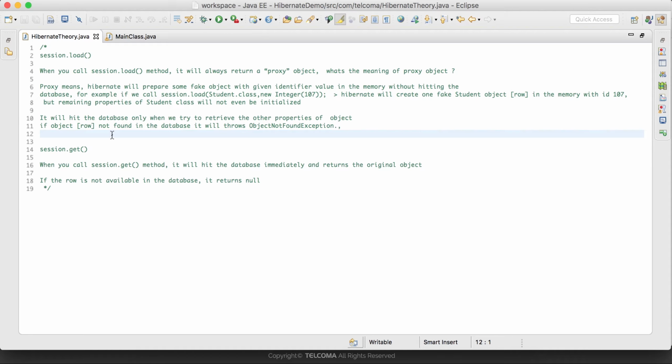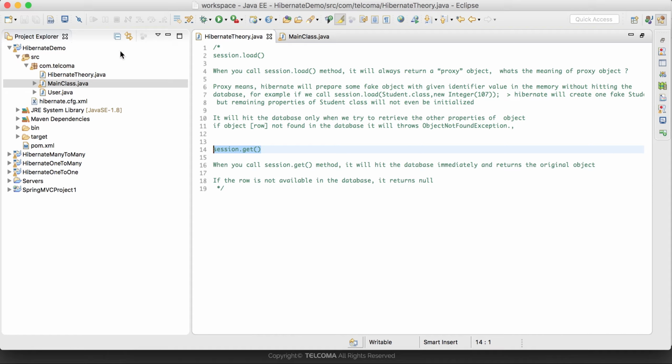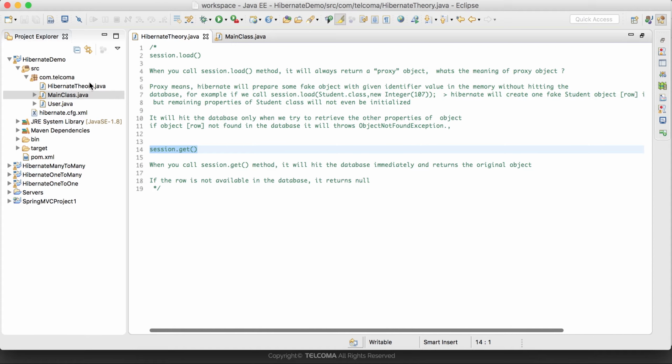But when we try to retrieve other properties of the object, in that case it will hit the database and retrieve the results. If that record is not available in the database, then it will throw an ObjectNotFoundException. But in the case of session.get, if the record is not available in the database, then it will return null. So this is the main difference. Let's see with the help of an example.